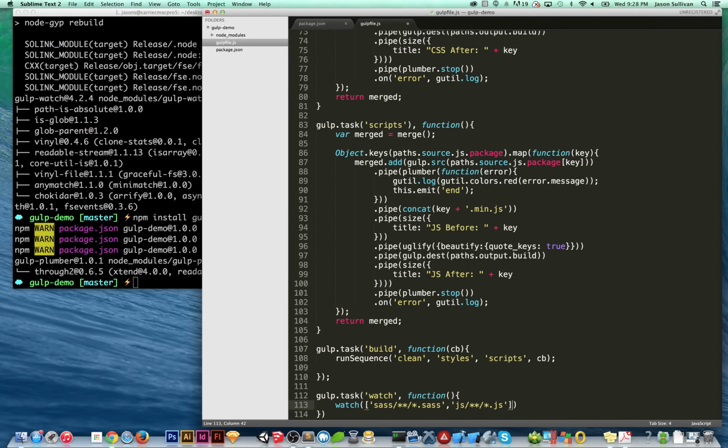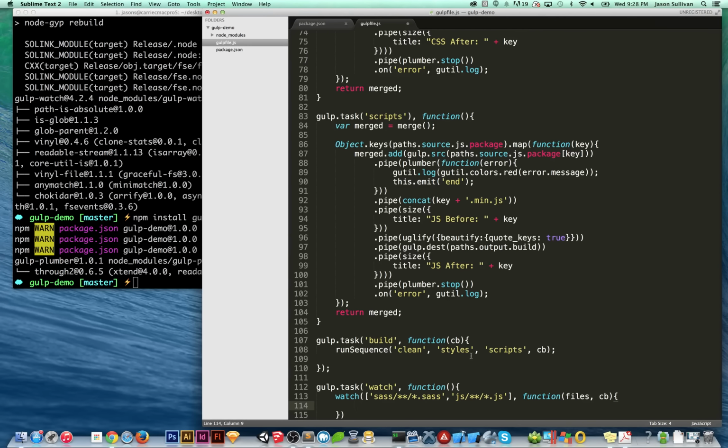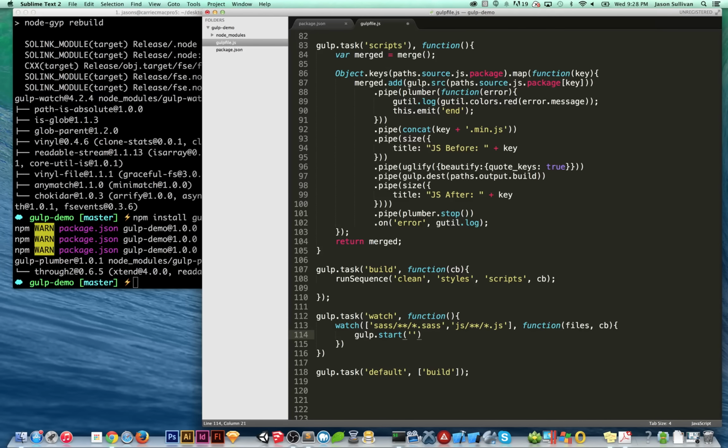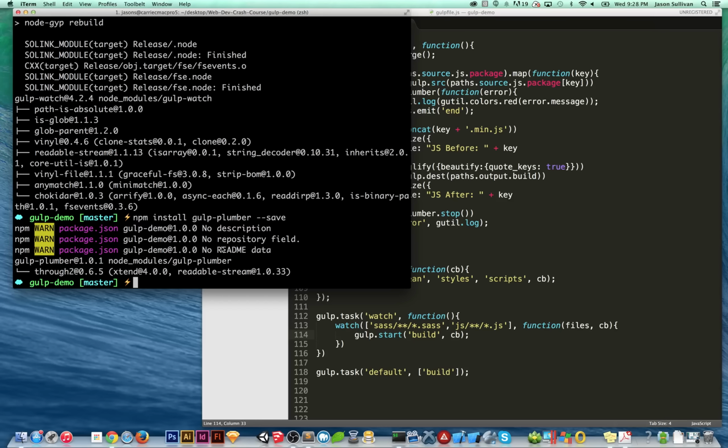And then outside that, we're going to say function files CB. And now we're going to say gulp.start build. And that is going to, by default, if we do gulp watch, constantly run. So anytime you save any files, make any changes to any files, and you save it, gulp watch is going to be working in the background.